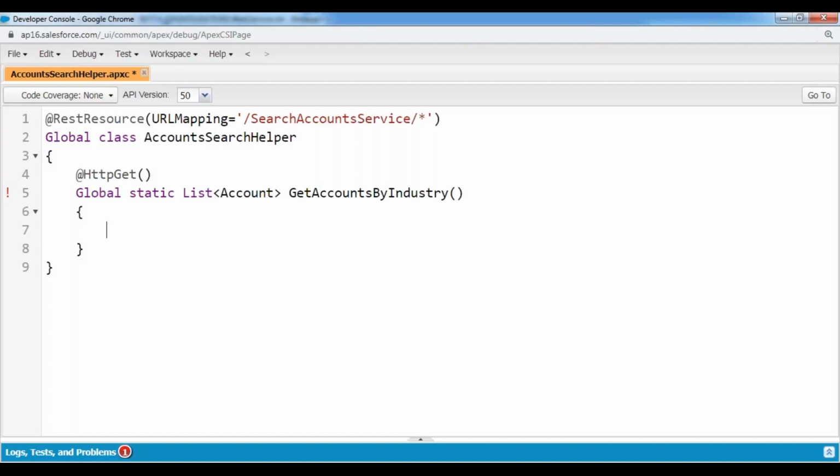Now, what I need to do in this case? First of all, the consumer is going to provide some input parameters. What will he supply? Industry name. Whatever industry name he has supplied, I would like to collect that, and then based on that industry, whatever accounts are available, I would like to fetch from the database by making a SOQL query. Those records I would like to return back to that consumer.